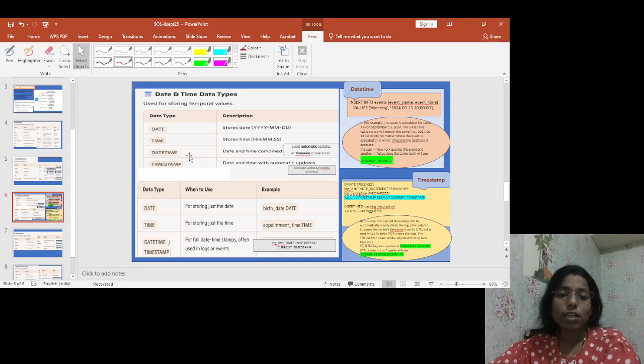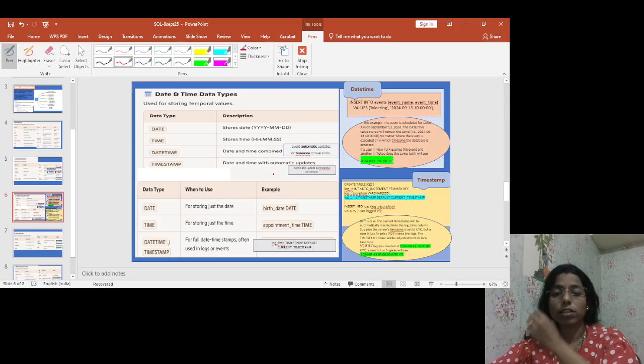But as you see here, it is taking the same. In datetime and timestamp everything is the same, with only a slight difference. Datetime will not take automatic updates and time zone conversion; it avoids them. But timestamp takes automatic updates and time zone conversion. Let's see how it functions.